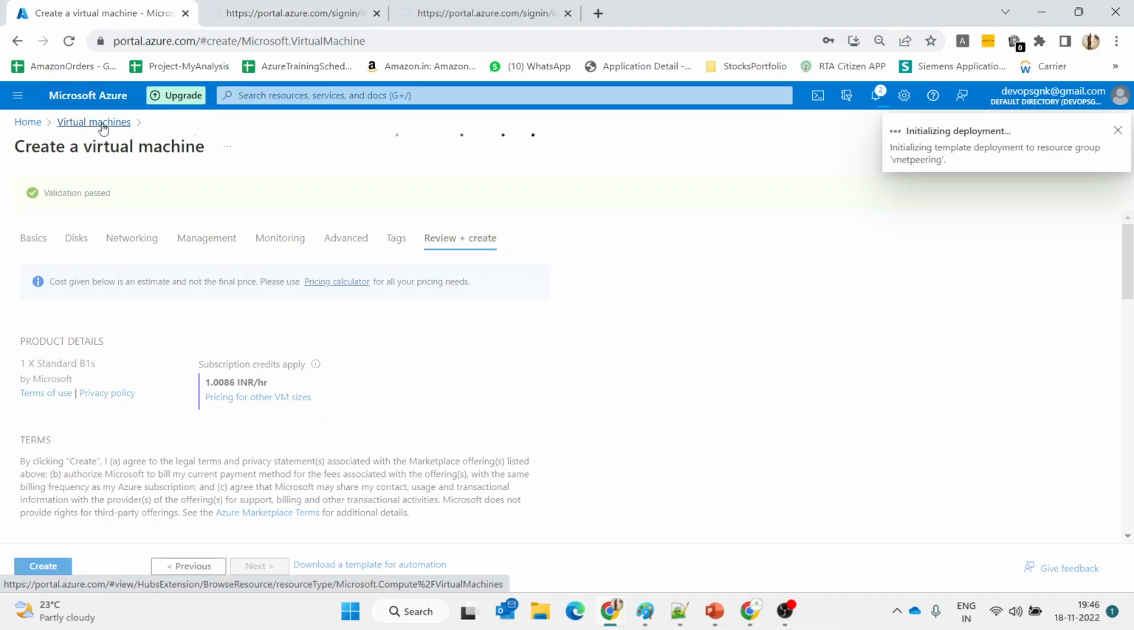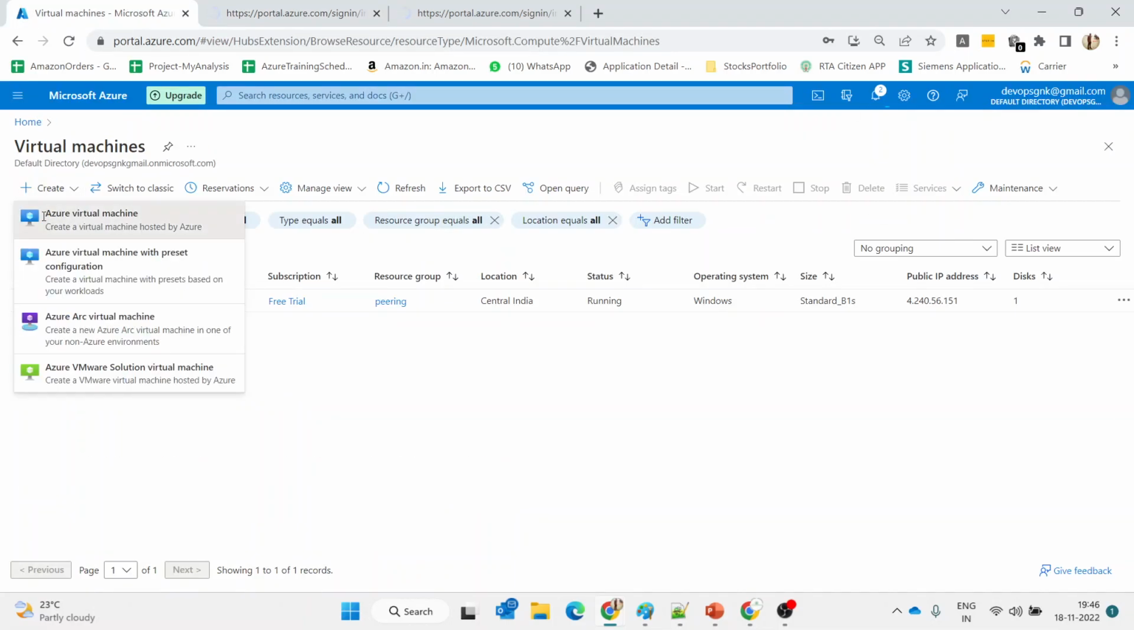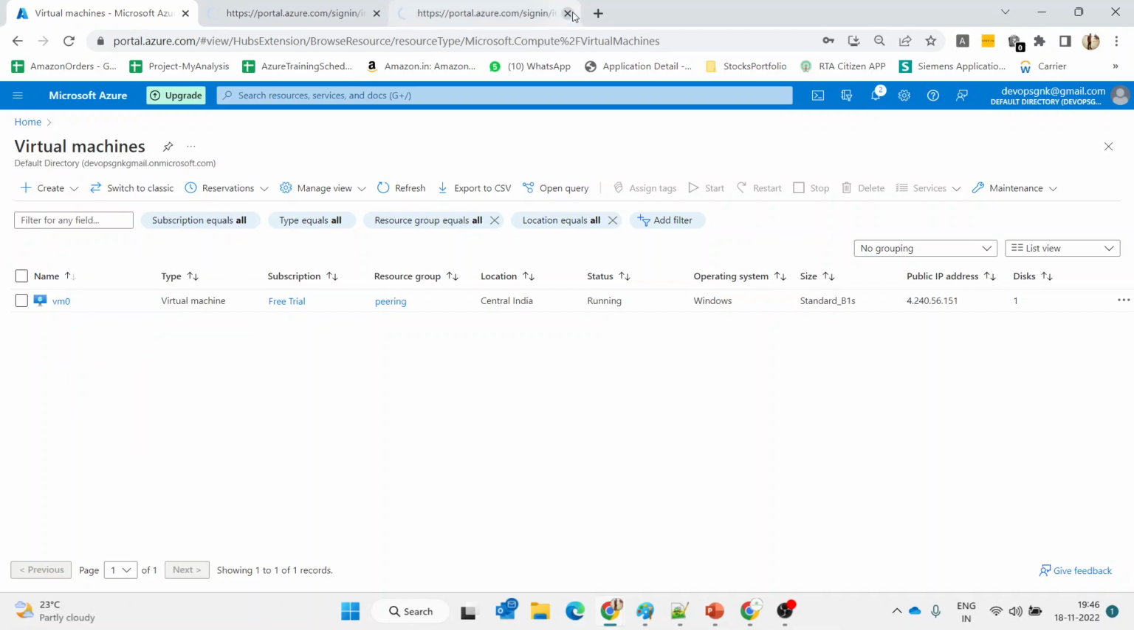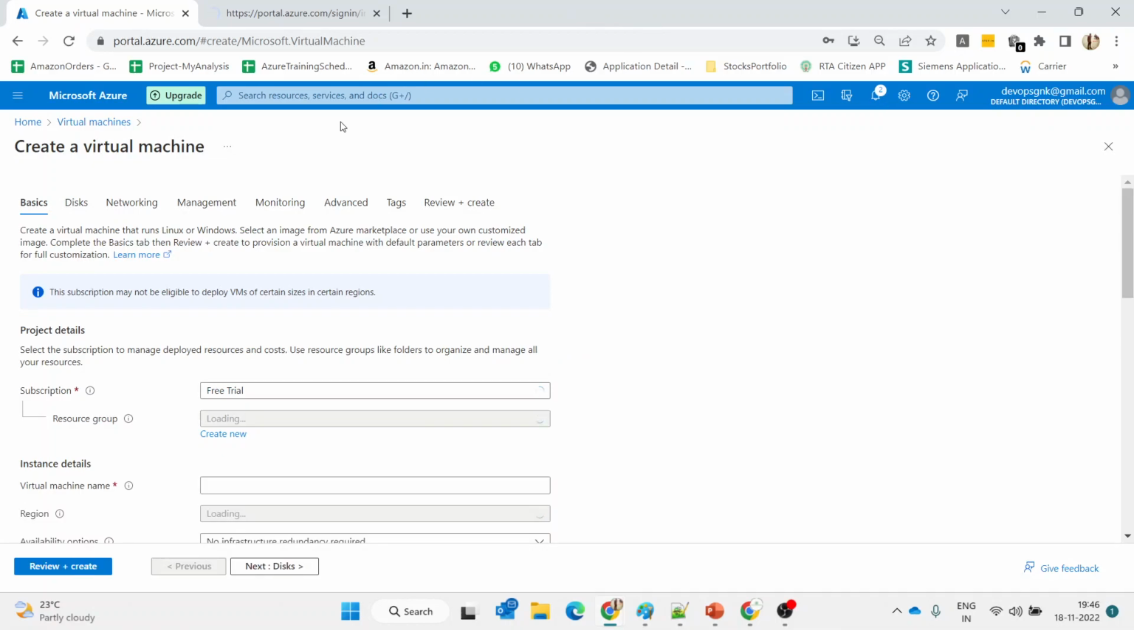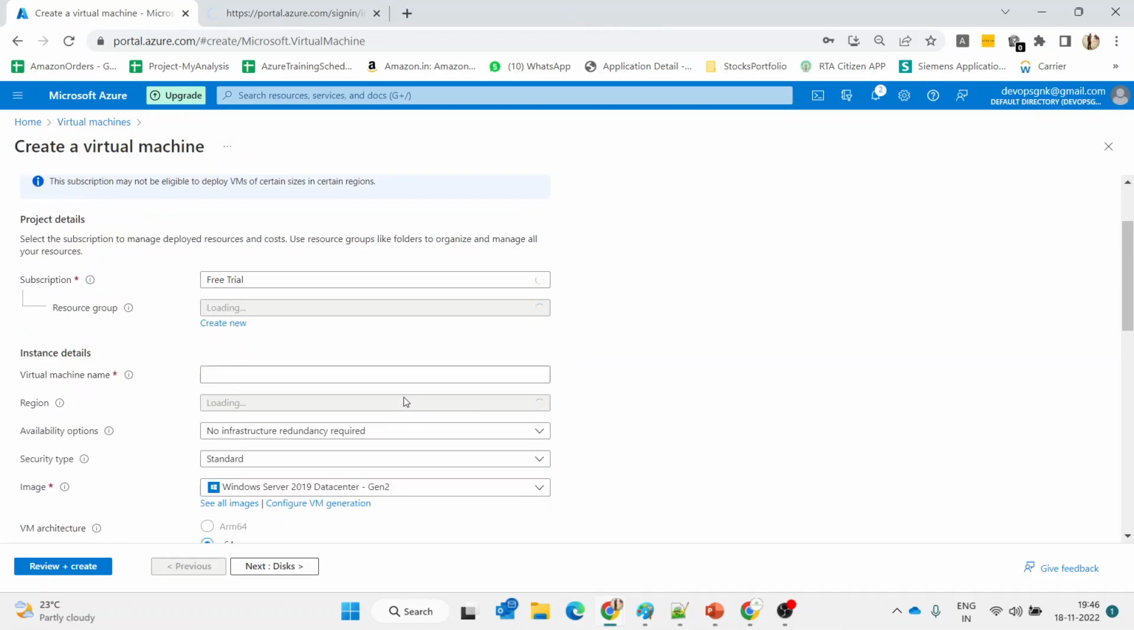Else I'll go to the virtual machines tab here itself. I'll click on create virtual machine again. I will choose the resource group. It is still loading. Let it load.